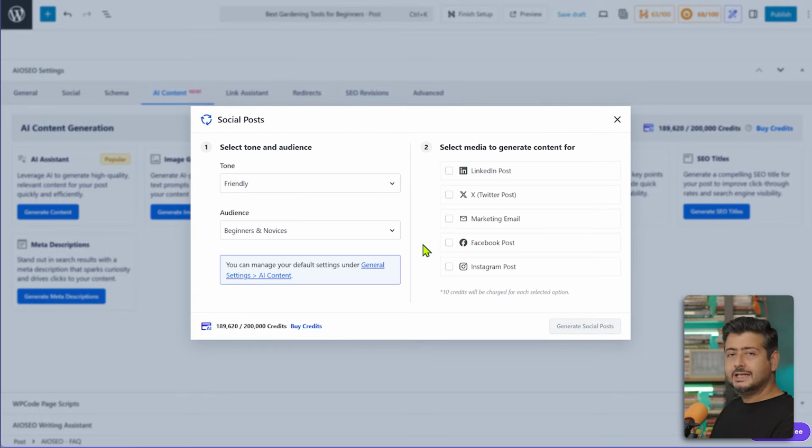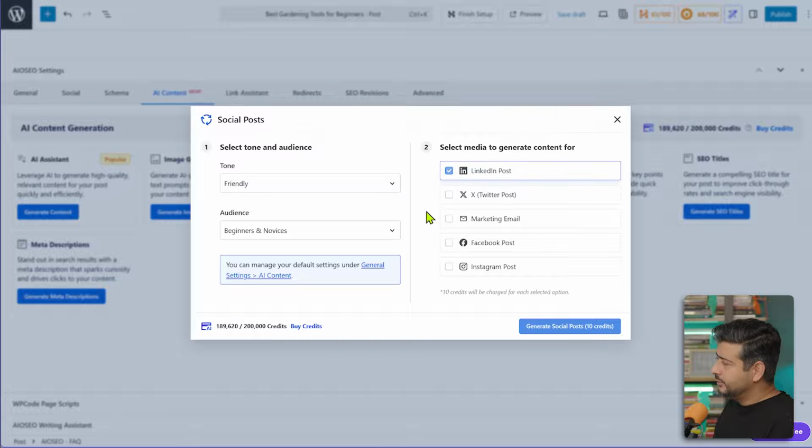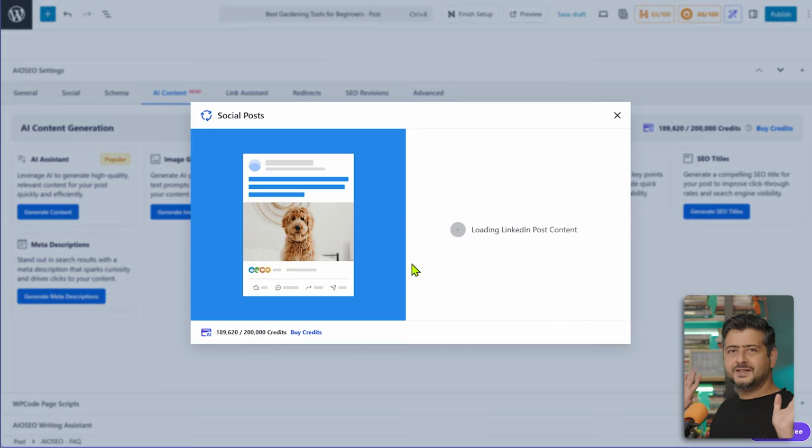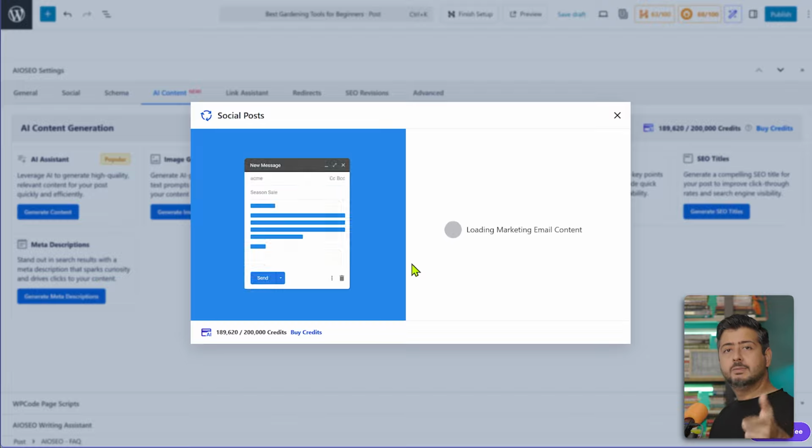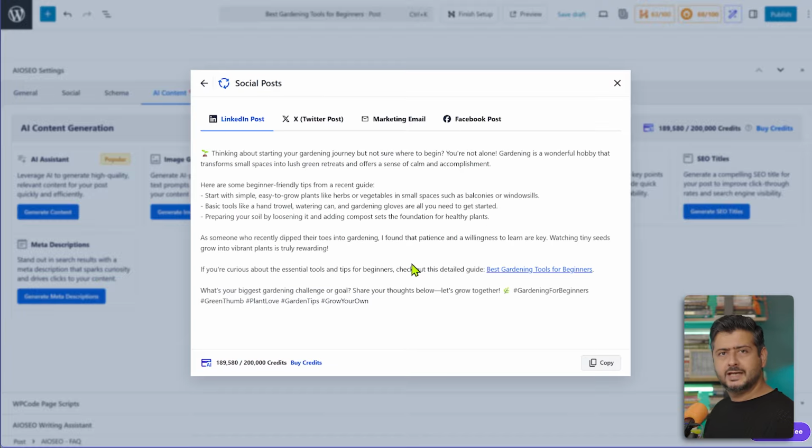And now I can choose whatever pieces of content I want to create. I want to create a LinkedIn post because it's text-based, Twitter because it's text-based. I want to add email as well. And let's do Facebook as well. And I select this and all I do is just click and sit back and relax. And in just a few seconds, you'll see content for all these will be created by the AIOSEO AI feature.